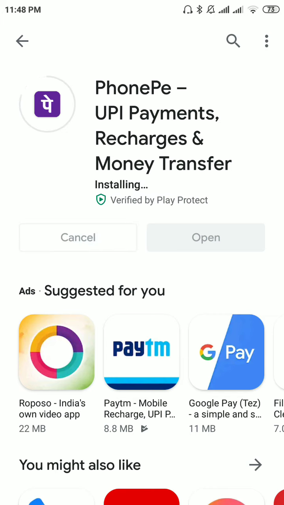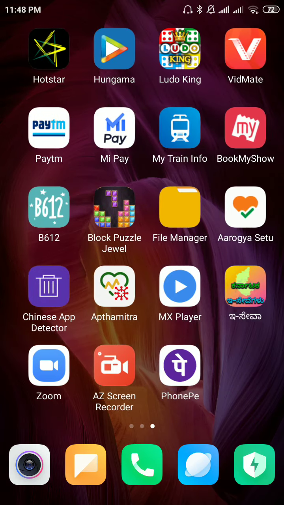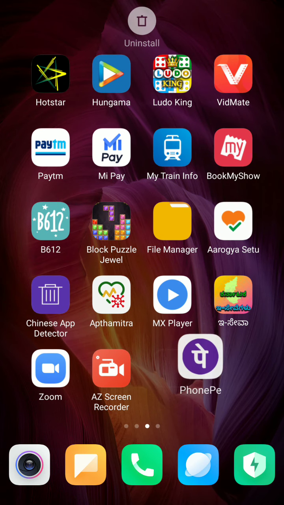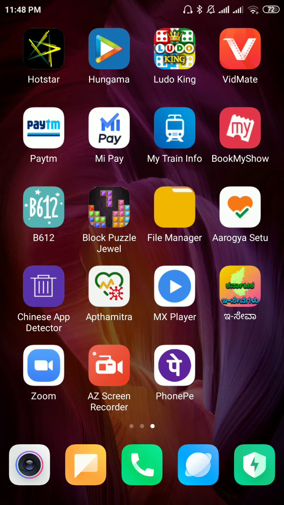Okay, as you can see, it is getting installed. Okay guys, so as you can see, you have installed the PhonePe app to your mobile. This is how to install PhonePe for your mobile phone.